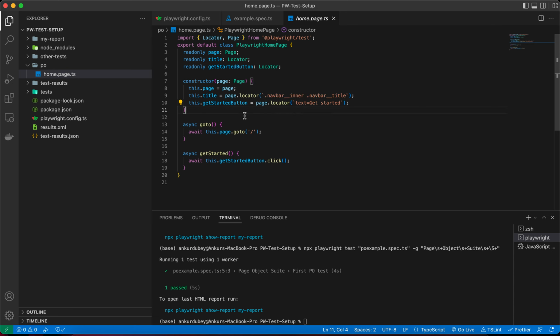So now we have initialized all these properties, and this is the go-to function, which is just loading the Playwright dev website, and then we are clicking on the get started button. So this is the PO file, page object file, for a small test.